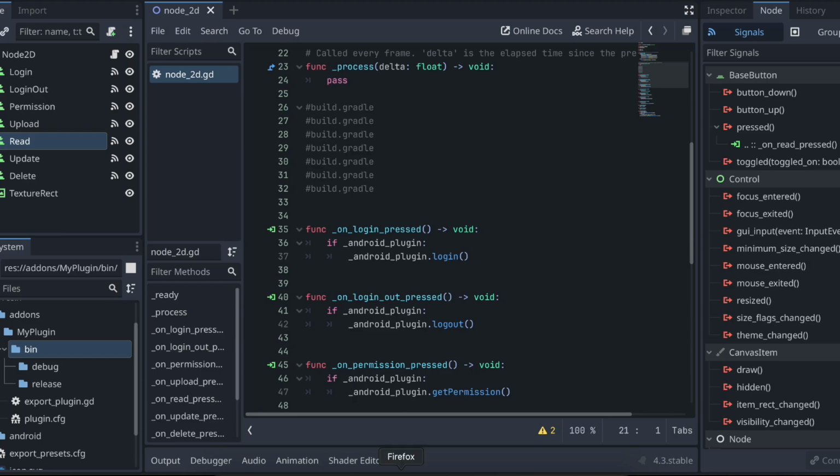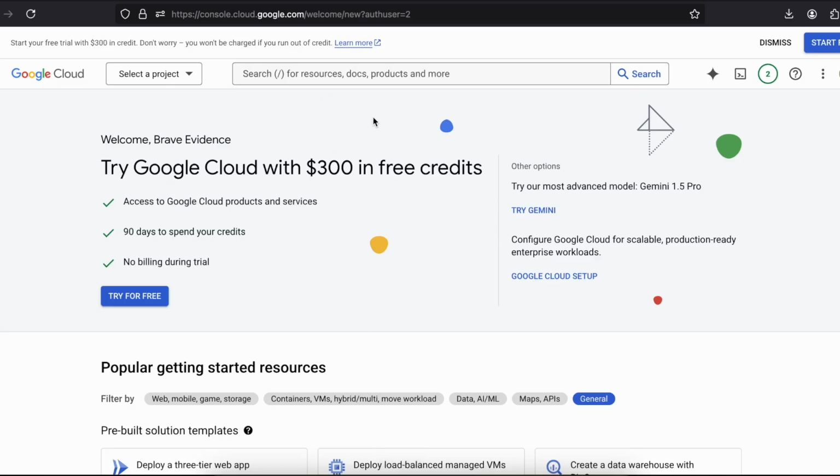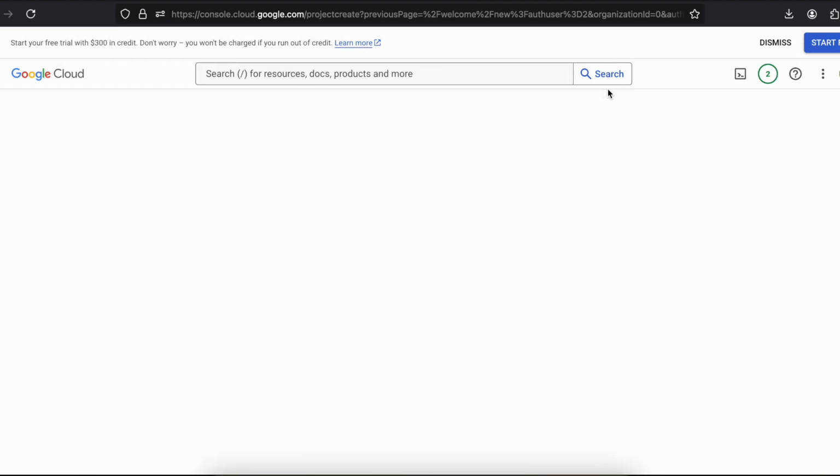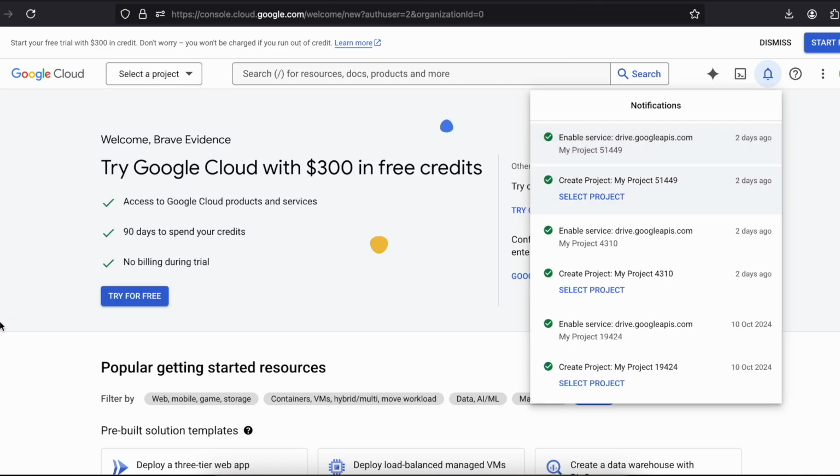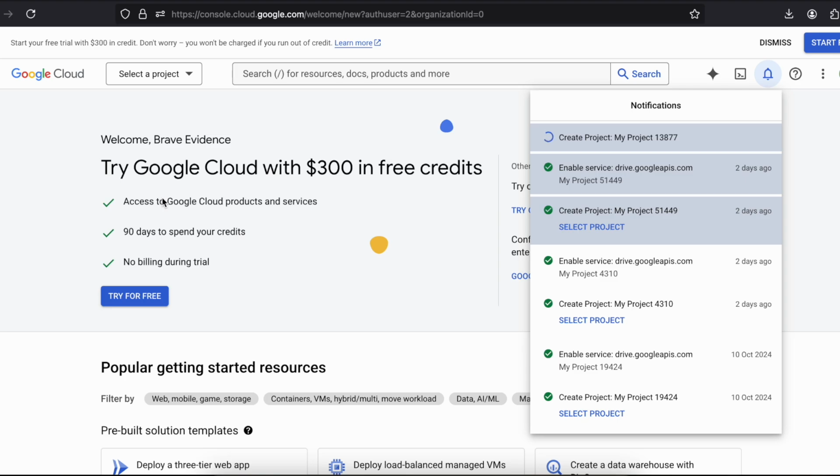Then the next thing is you will have to go to Google Cloud Console. I'm already in Google Cloud Console. Here you will have to click on select a project, click new project, give your project whatever name you feel like. I'll just click on create. Let's wait for the project to get created.